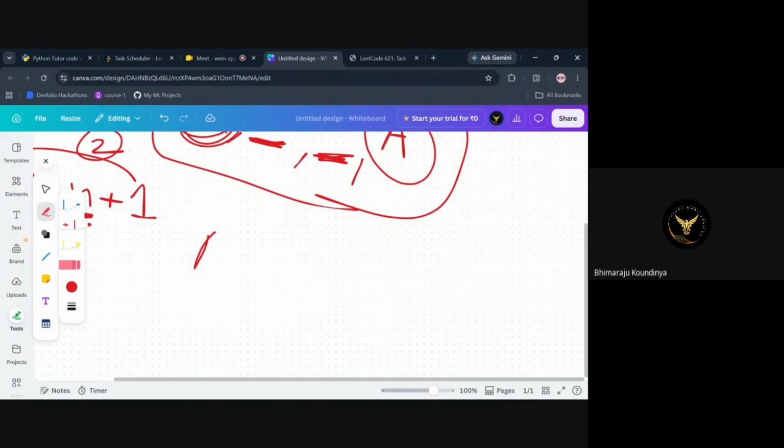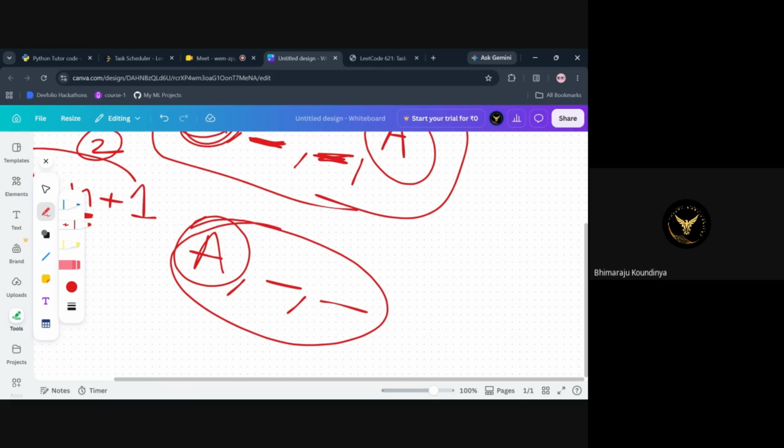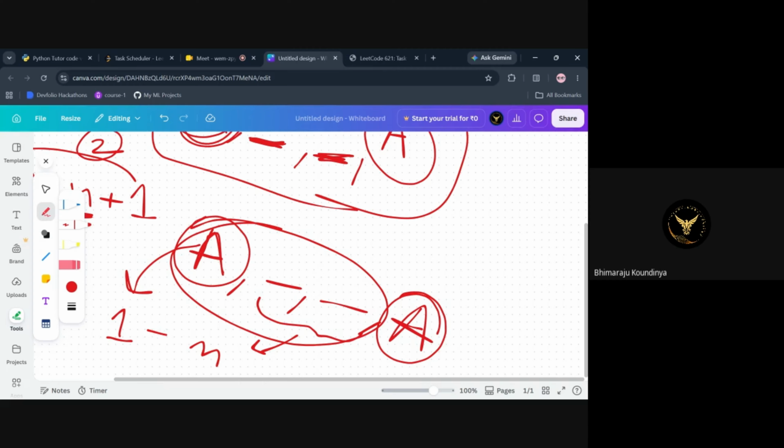We executed A here and waited n units of time, and to execute A again, you need to wait this much period of time. We are assuming that the execution of this first A takes 1 unit of time, and since we have to wait n units of time, this is n. And after this, we can execute A. So for this to happen, you need to wait this much amount of time, and cycle represents this.